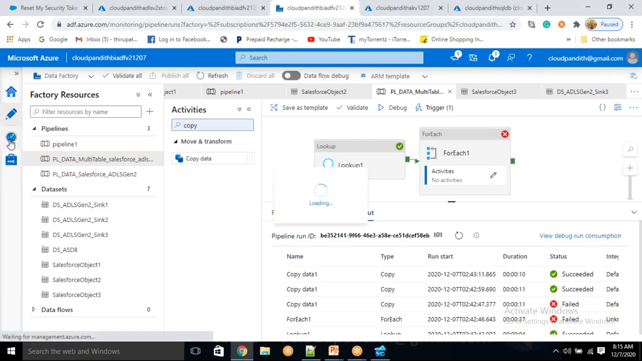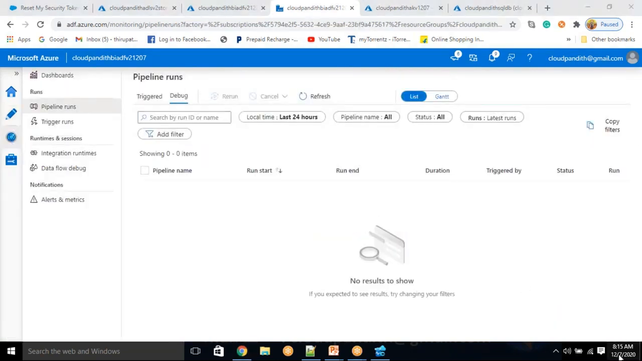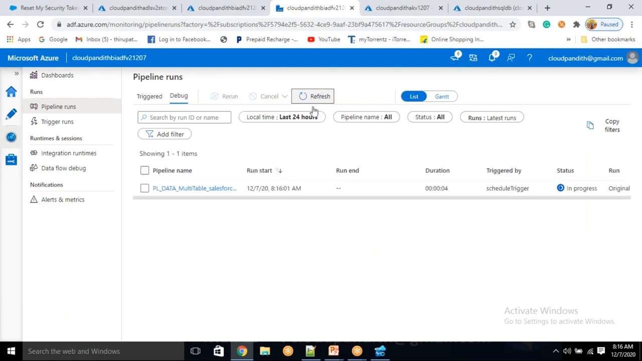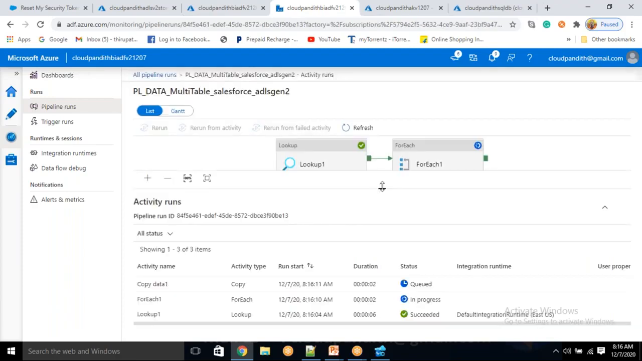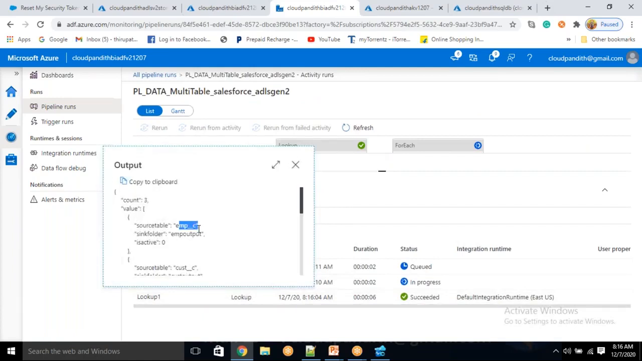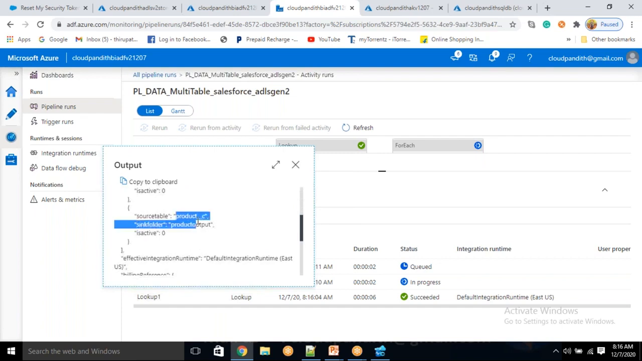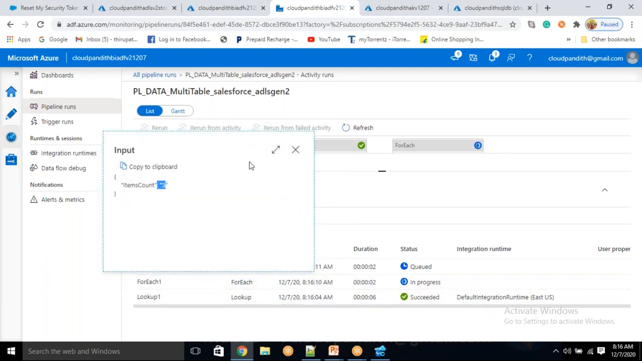Come to monitor tab. Our pipeline should run at 8:16. Yes, now the time is 8:16. Now go to refresh. Pipeline started at 8:16. Go inside this pipeline. Now you see first lookup. Lookup has given the data, you see. Source table it is giving emp underscore C. Source table it is giving cust underscore C. Product underscore C.